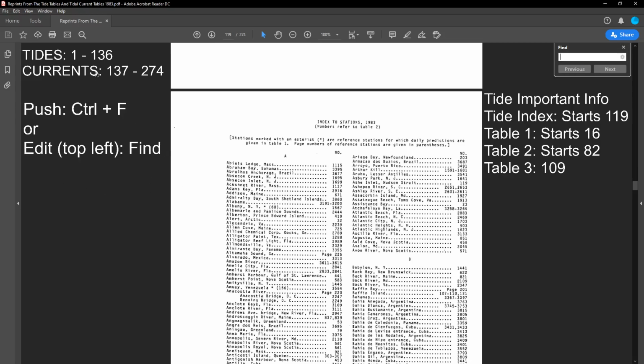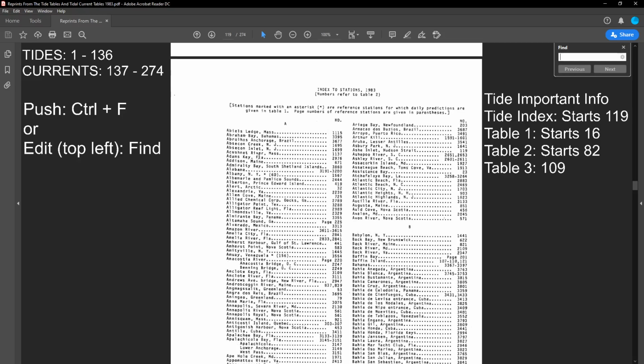Well, if it's between the pages of 1 and 136, it's the tides, and the currents is between 137 and 274. As long as you know you're in the right section, you're going to do fine. It's hard to mess up from there because multiple are listed in both. So now that you know the index, let's go to table 1.